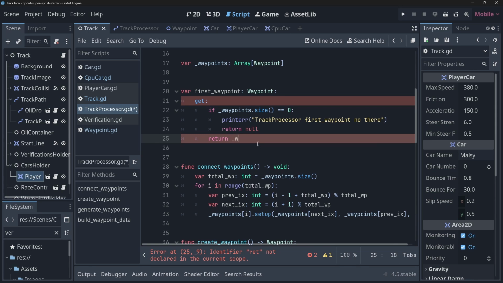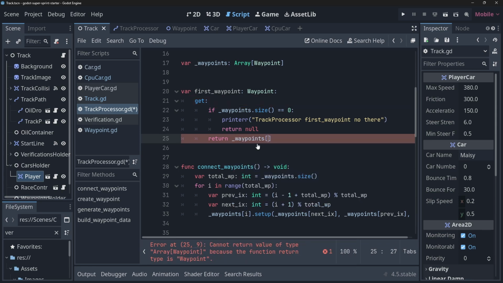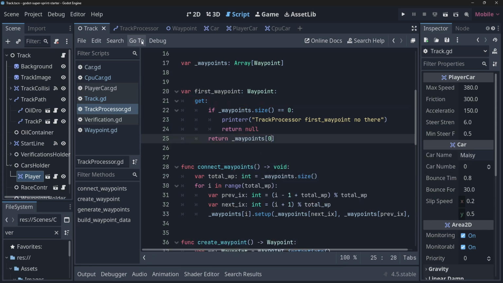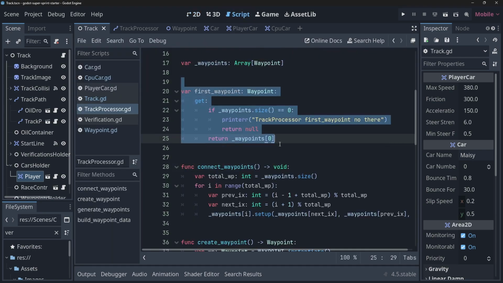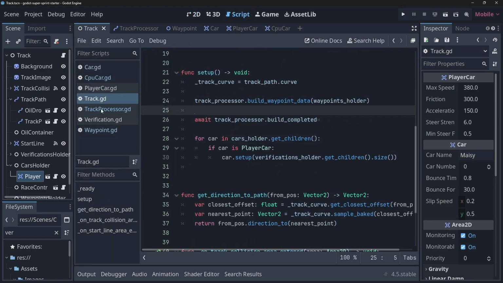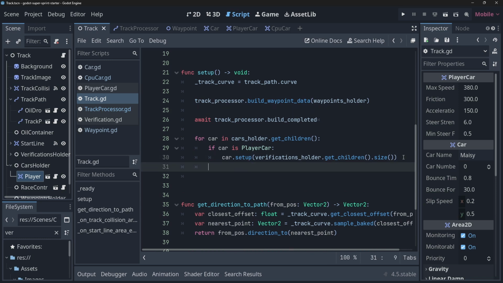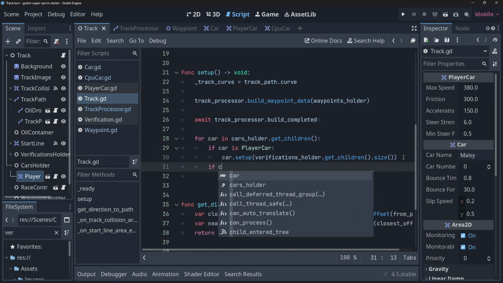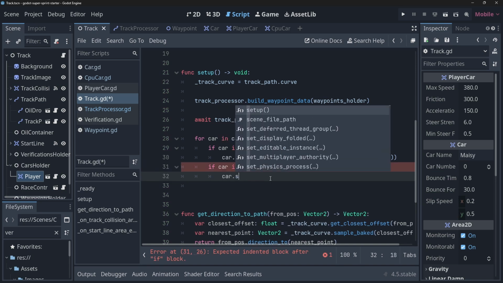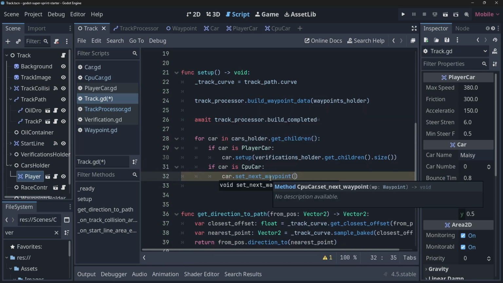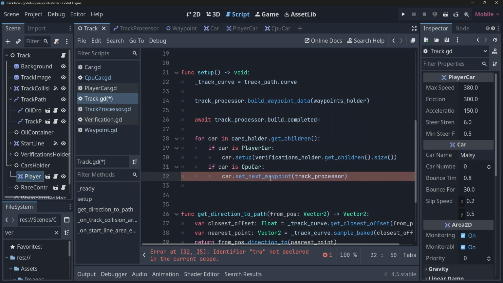So we're going to return then our waypoints at index 0. So that's the first waypoint. And this is what I was talking about when I said that if I go to our track, we have to be a little bit careful with where the cars start and the start line, because we are going to hard code the first waypoint. So with this getter written here, we can go into the track.gd. And then finally, what we can do here is we can say that if our car is a CPU car, then we can take our car dot and we want to set the next waypoint. And that needs to be our track processor dot first waypoint.